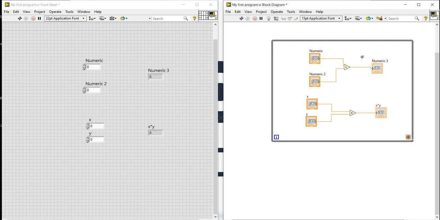Now let me tell you how you can set a particular condition. Okay, so this is your conditional terminal, the loop condition. There are multiple ways of setting any particular condition. When that condition becomes true, your loop stops. Otherwise, it continues to run. Now let me simply create a boolean control over here.